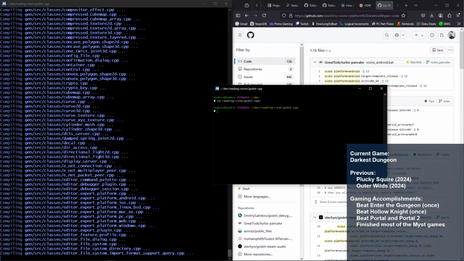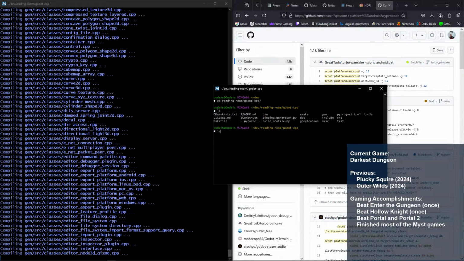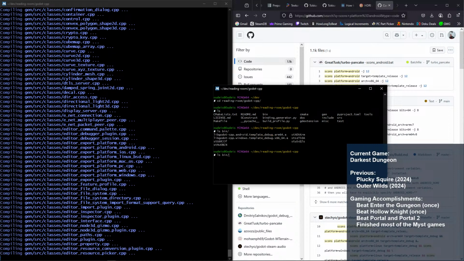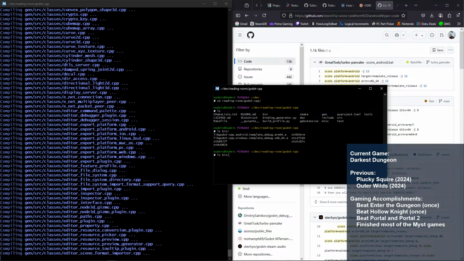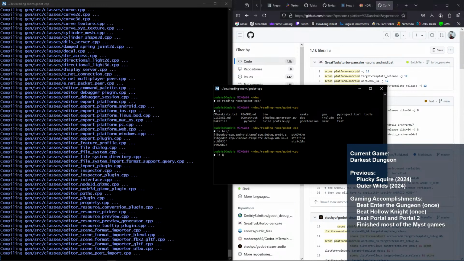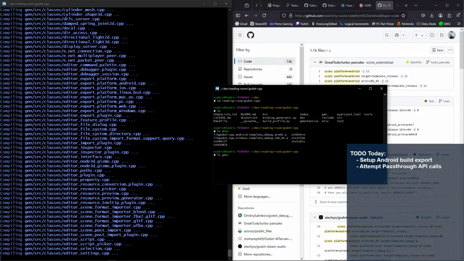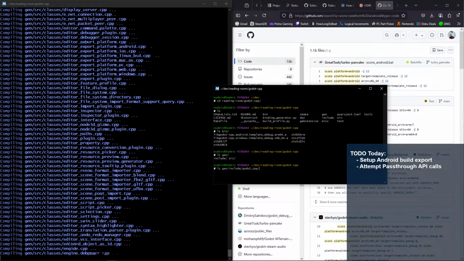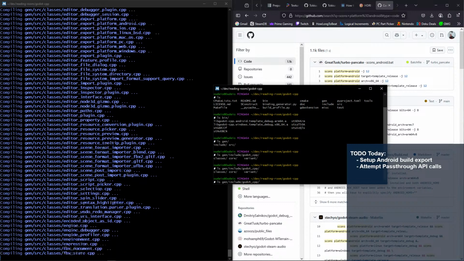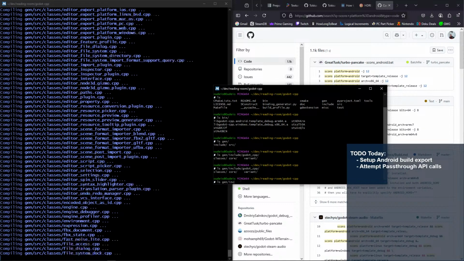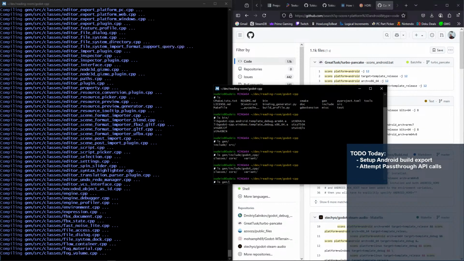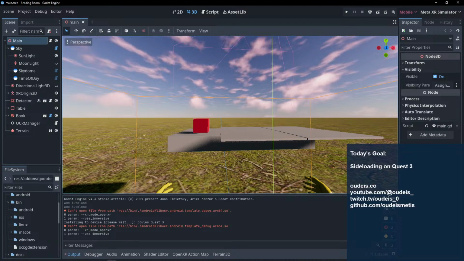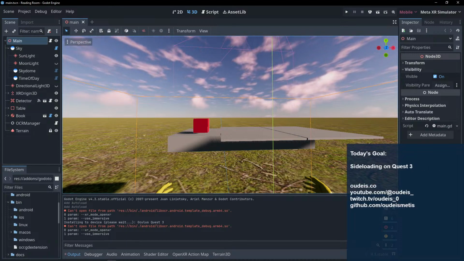Godot CPP. So if I do ls bin now, that's the bin directory. It gets gen. Include. No. Hold on one second. Hold on.